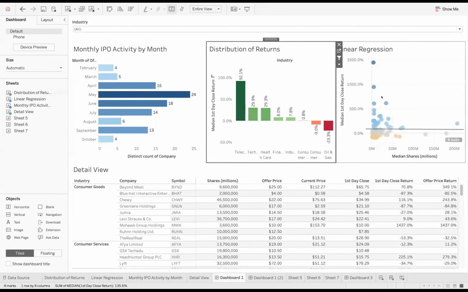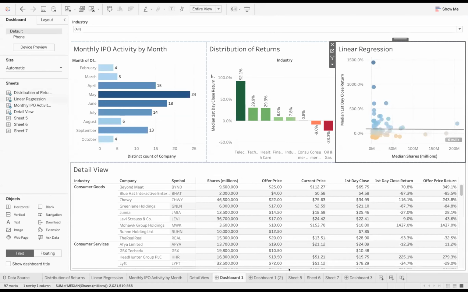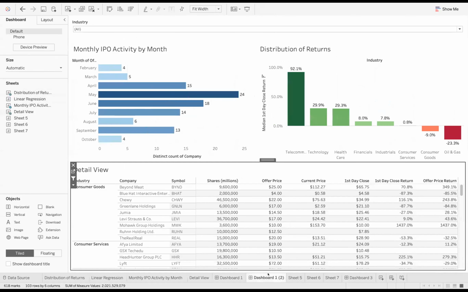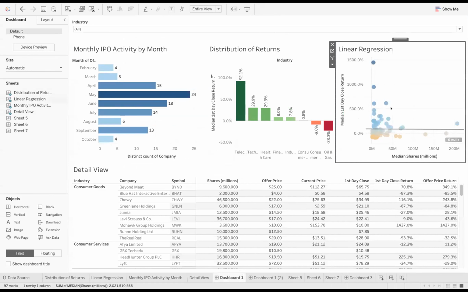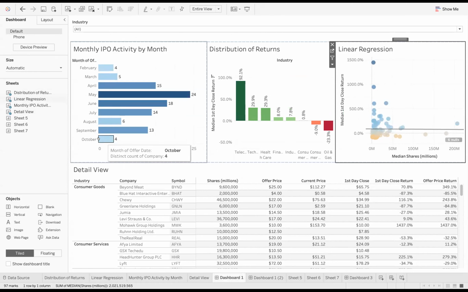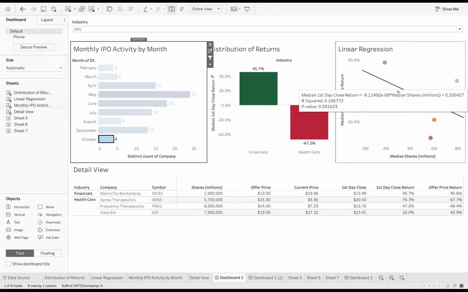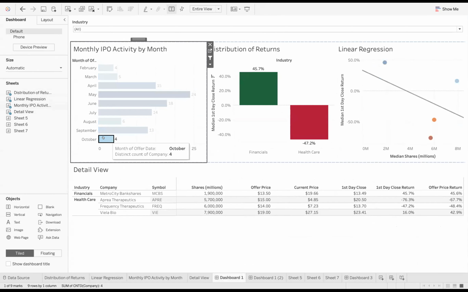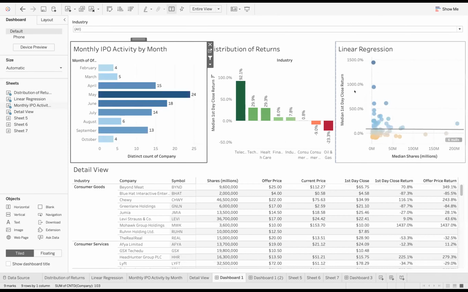So I have this dashboard here and I have another one right here. One is cleaner. Correlation here isn't super valuable because when we select one of our months that only have like 4 companies that went public, it's a very low sample size. And it's also taking up valuable real estate here. So this is kind of creating some noise.